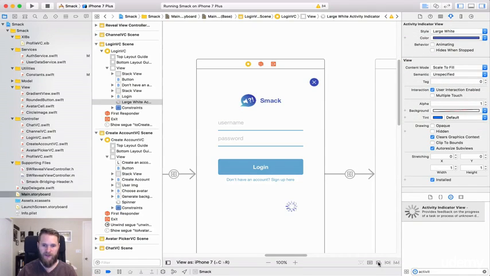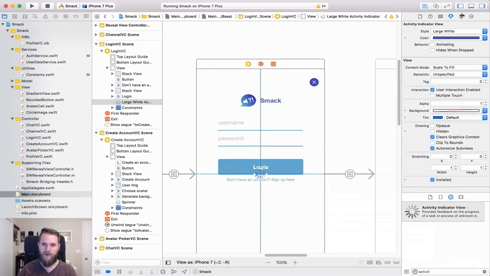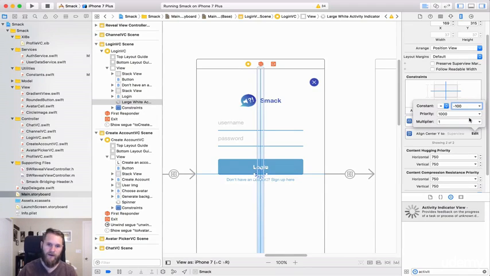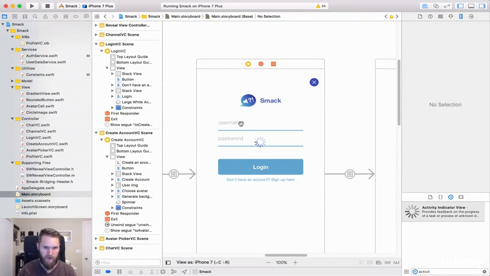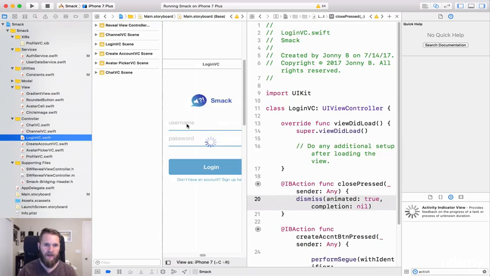Then I'm going to select the align constraints right here and say horizontally and vertically in container. And then I'm going to go to the size inspector and select the align center Y and enter in -100 as a constant, and that'll just pop it up for us right there. That looks good. And I'm going to save that, and then I'm going to open up our assistant editor by holding Option and clicking on the login VC. All right, here we go, and we are going to need outlets for the username, password, and the spinner.